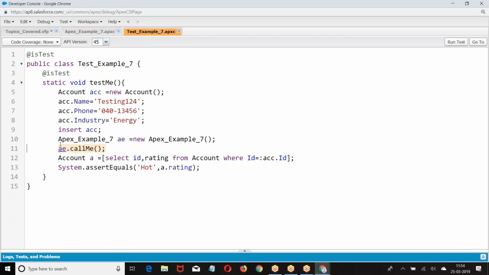So after calling the call me method, what should the value of rating be? Hot. Whatever the existing data is, that existing data's rating should be modified to hot. So what did I do? I wrote a SQL query and found the value of rating. If rating equals hot, yes, the call me method is running properly. Am I right or no?